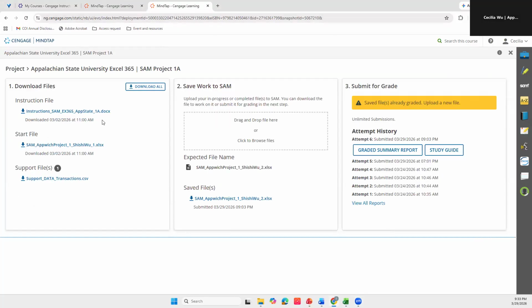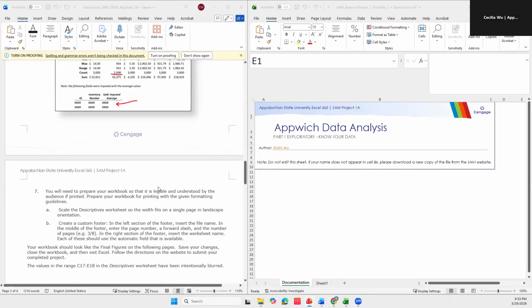Before we start, please make sure you have downloaded 3 documents on your device: the instruction, the workbook, and also one support document, that is a CSV document. So after you have that, let's get started.